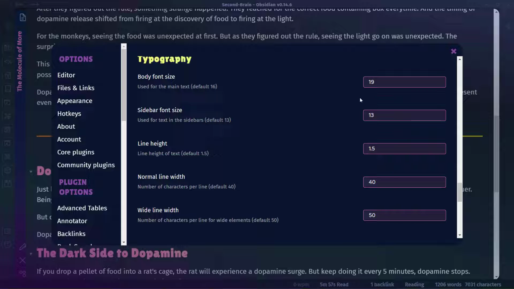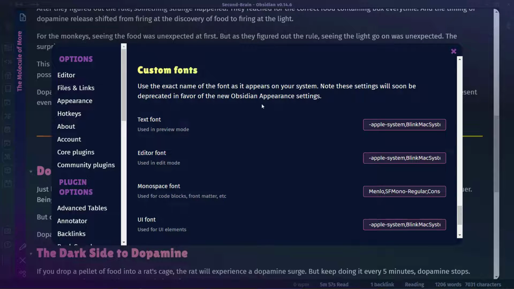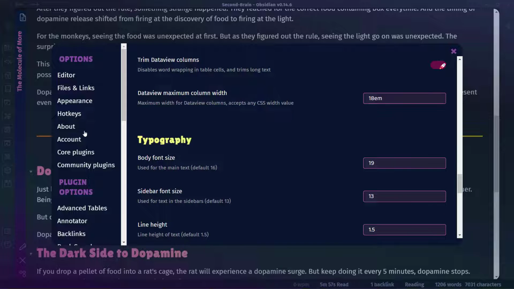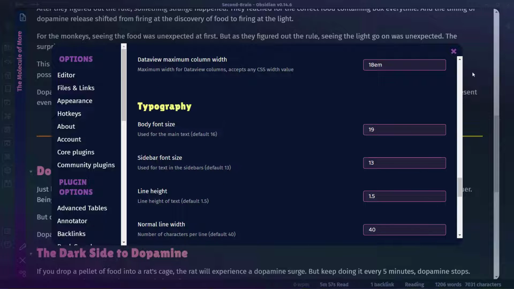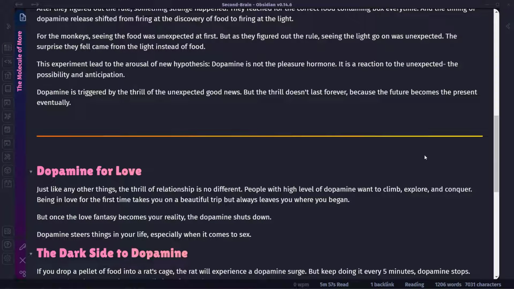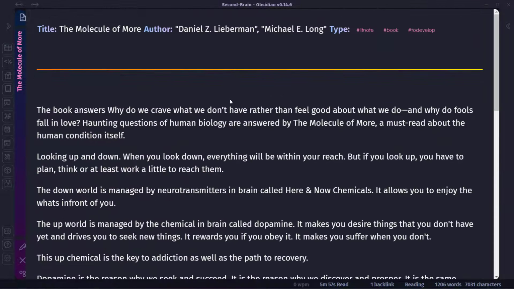the body font size, sidebar font size, and many other settings. This is useful for people who are using the Minimal theme because some of the previous methods that I told you about might not work in this theme. So you can use this Minimal Theme Settings plugin to change the font sizes in the Minimal theme. So this is how you change the font sizes in your Obsidian vault.